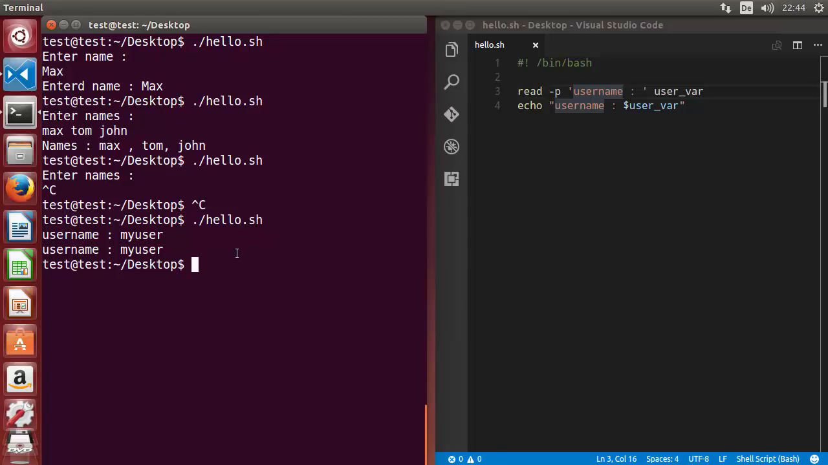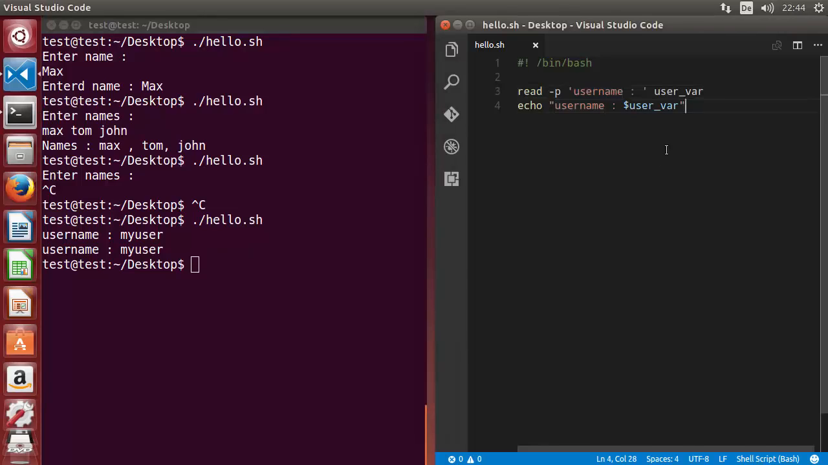So you don't want to show what the user is typing. Then you can use a flag called -s for silent, right? So let me just show you what I mean. With this read, you just add an -s flag and then a -p flag, and then, for example, this is a password. So just write password, and then change the variable name, for example pass variable, and then we will just print our password.